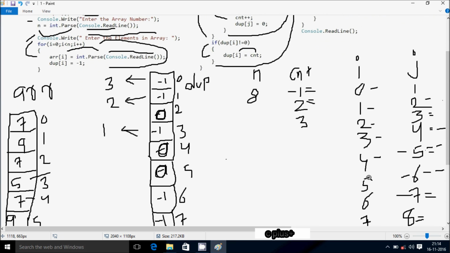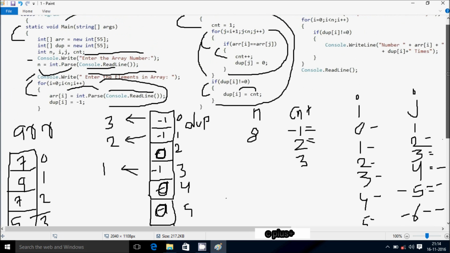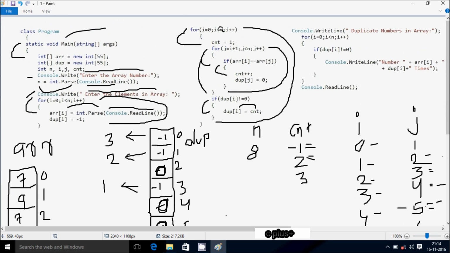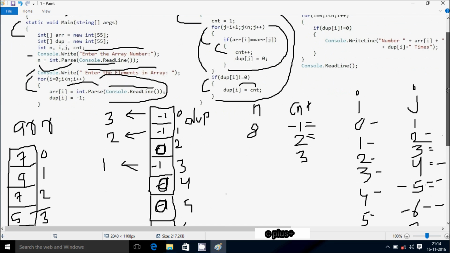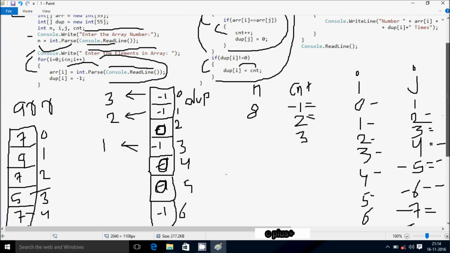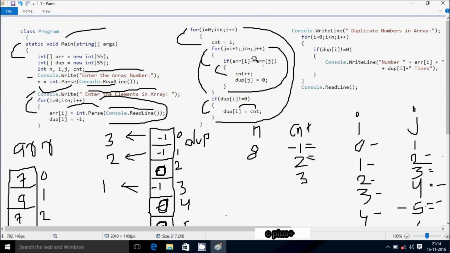Hereafter that increases the value of, sorry, i. So i is 5 now. Check the condition 5 less than 8. The condition is true. So cnt is now 1 again. So at j equal to i plus 1. So i value is now 5. 5 plus 1, sorry, the value comes 6. So j value is 6 now. And here check the condition 6 less than 8, the condition is true, that coincides.